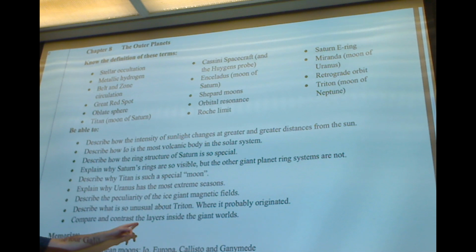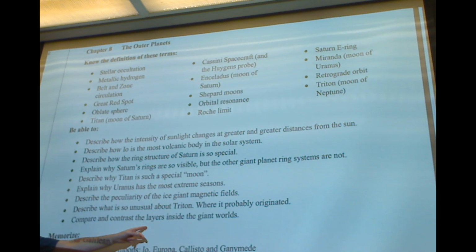What's unusual about Triton? Retrograde orbit. It's going the wrong direction. Okay, where did it come from? It's a Kuiper belt object. It has what kind of orbit? Circular or elliptical? We didn't say, but it must be an elliptical orbit.